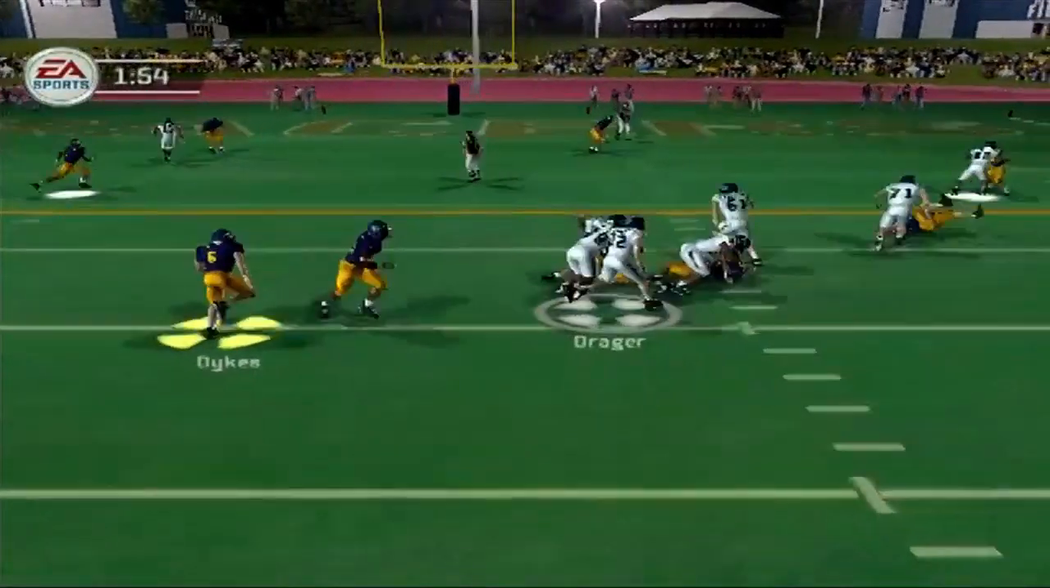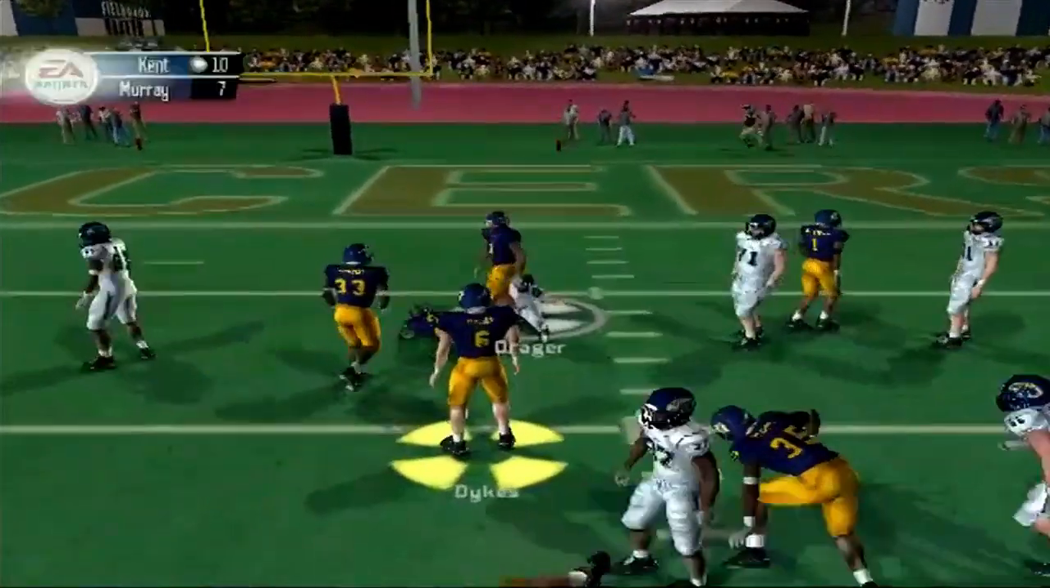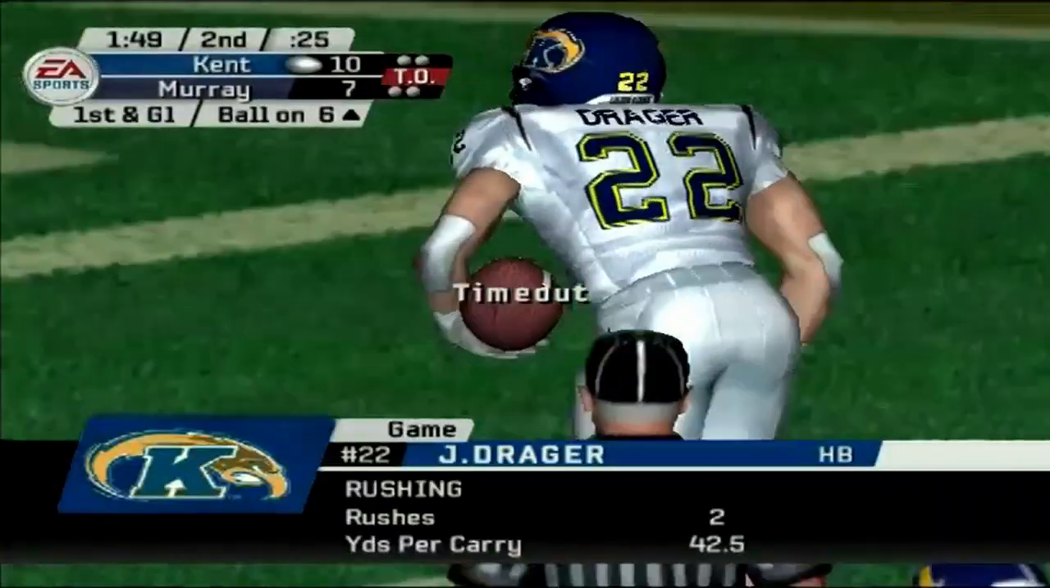Halfback direct. Dang it. Look at this. What do you do about that? There's nothing we can do.